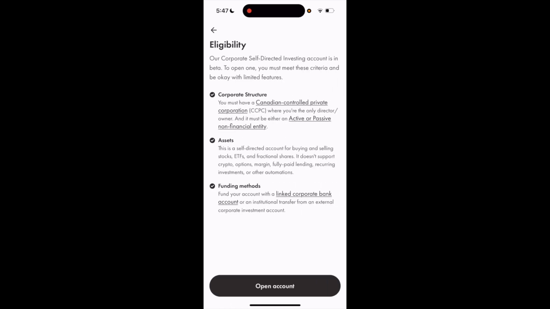Now, once you're here, you can check the eligibility, and if you fall within this eligibility, you can go ahead and open up this account. So very simple, very straightforward. This is how to open a corporate investing account on Wealthsimple.